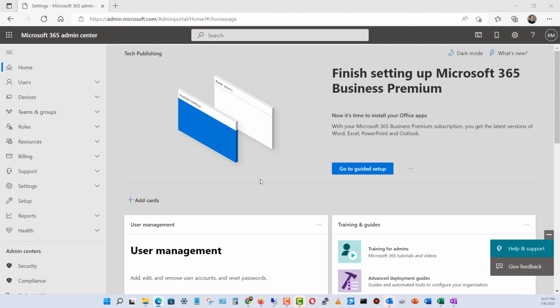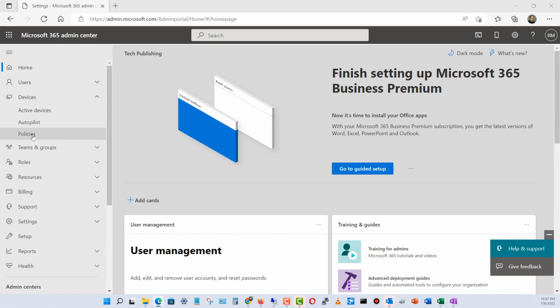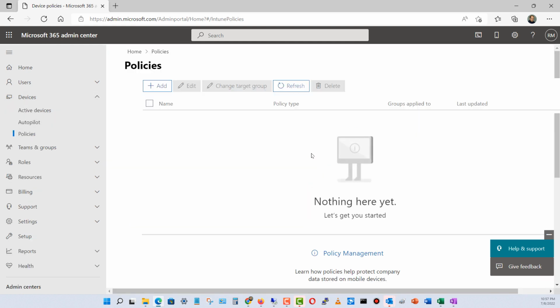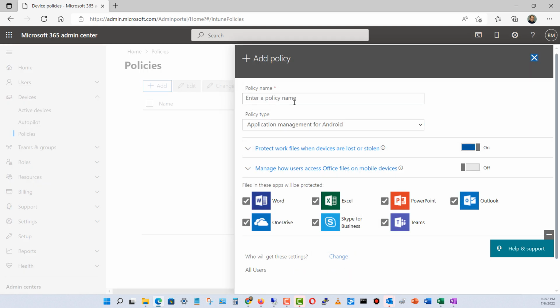I'm in the Microsoft 365 Admin Center, and I'm going to show you how to protect Microsoft Office documents on an Android or an Apple phone or tablet. On the left-hand side, I'm going to expand Devices, and then I'm going to click on Policies. And I'm going to add a new policy. Click on Add, and I'm just going to call this one Protect Files.